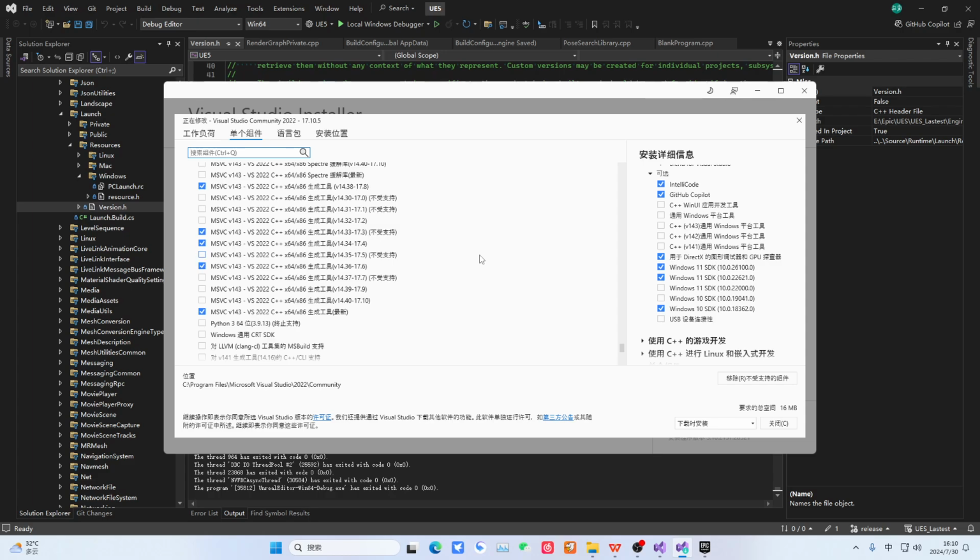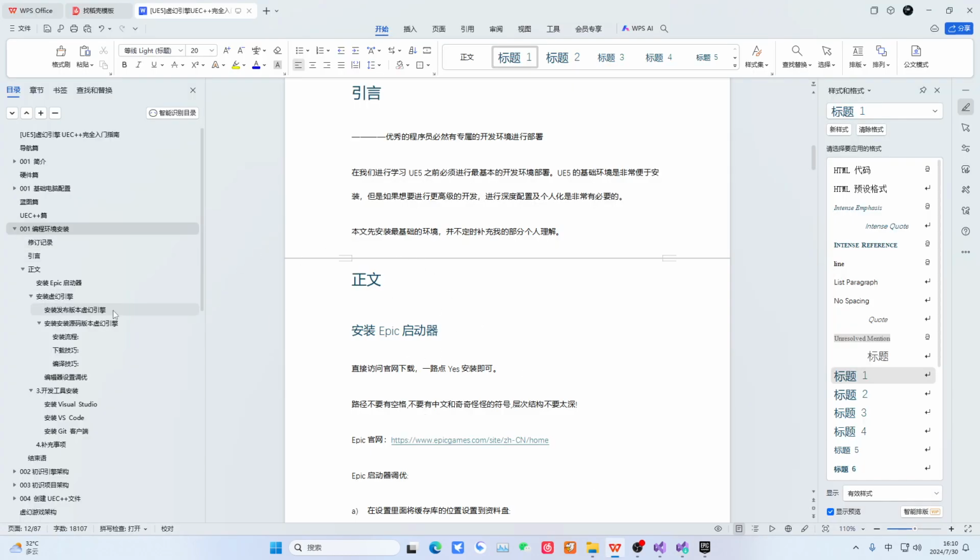At the bottom, there's something called MSVC, named VS 2022 C++ x64. It's this one. We're using the toolchain for this version. Okay, so basically, we're done here. And for version control, we initially used Git. Next we're going to take a detailed look at this compilation environment.